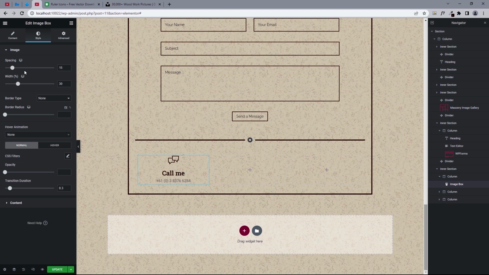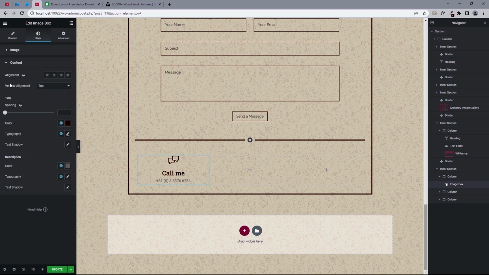For the image spacing, we want to leave this set to 15. And for its width, we want to leave this set to 30%. So let's move on to the contents tab. But if you wanted to, you can still make customizations here. I'm just going to leave them as is. So let's head on to the contents tab. For its alignment, we want to make sure this is center aligned. And for the vertical alignment, we want to leave this set to the top.